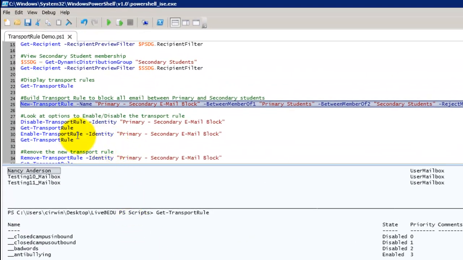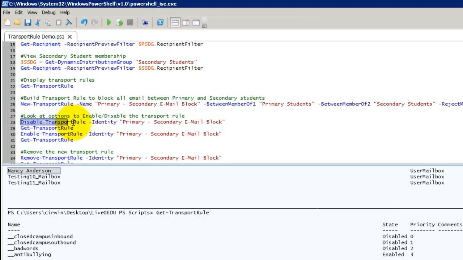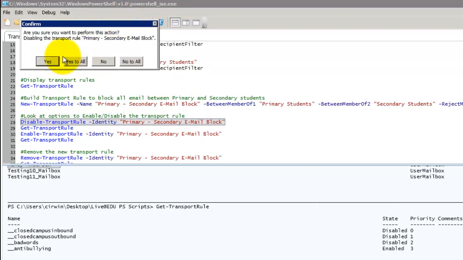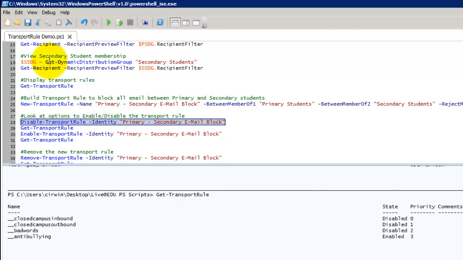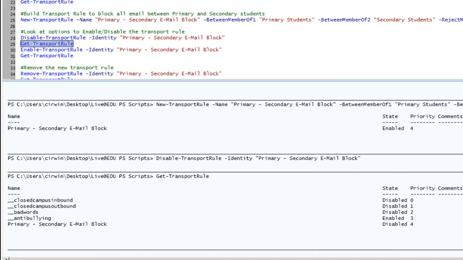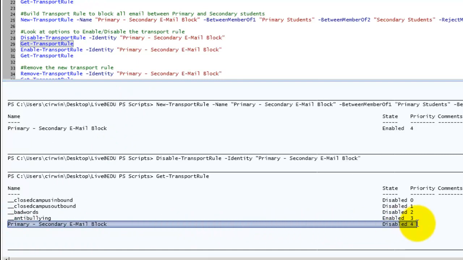So now we talked about enabling and creating. Let's go ahead and disable the transport rule. So I'm going to run the Disable-TransportRule commandlet. I'm going to use the -Identity attribute, and we're going to pass in the name of the transport rule. We get prompted, yes, I want to disable it. And now I want to run a Get-TransportRule. I want to show you the results here. And here we go. It's disabled now.